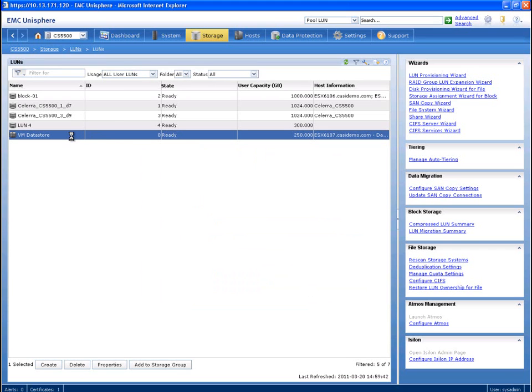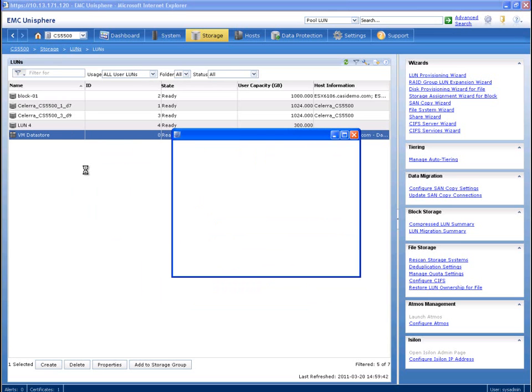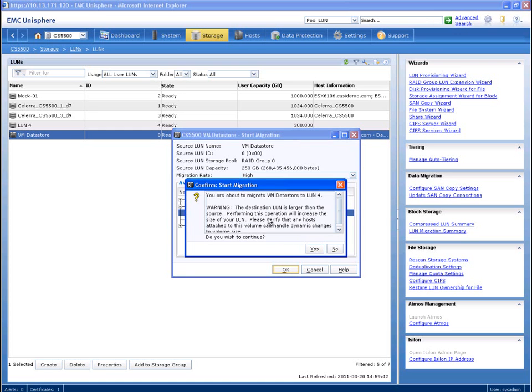Next, we're going to right-click the source LUN and click Migrate. We choose our newly created LUN and click OK. A warning is presented letting the administrator know that the target device is larger than the original.